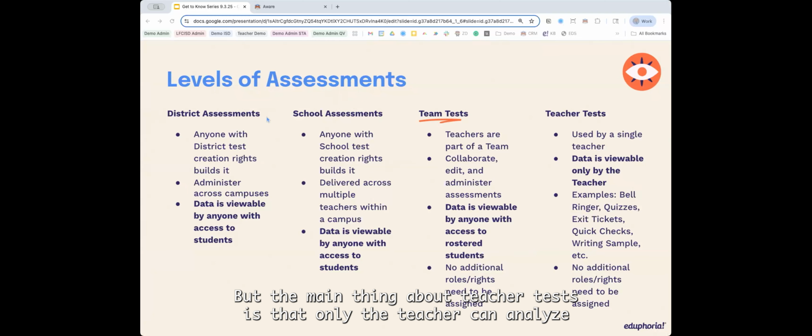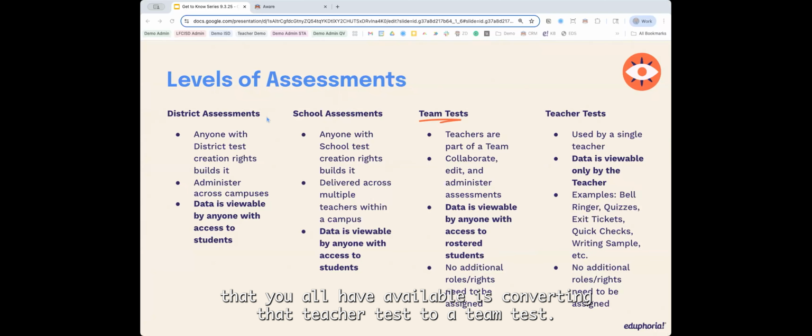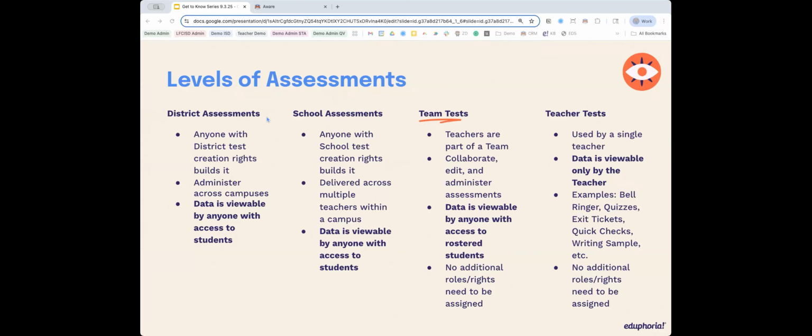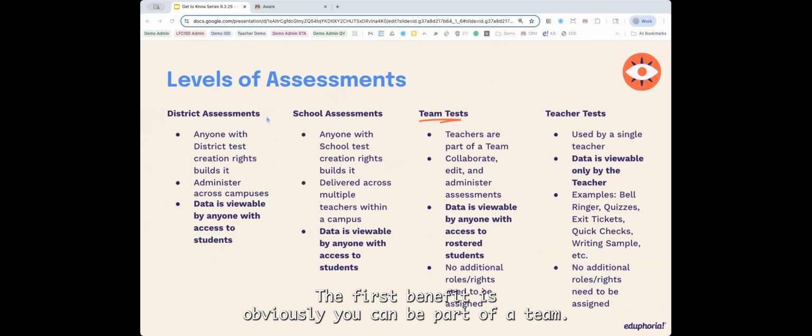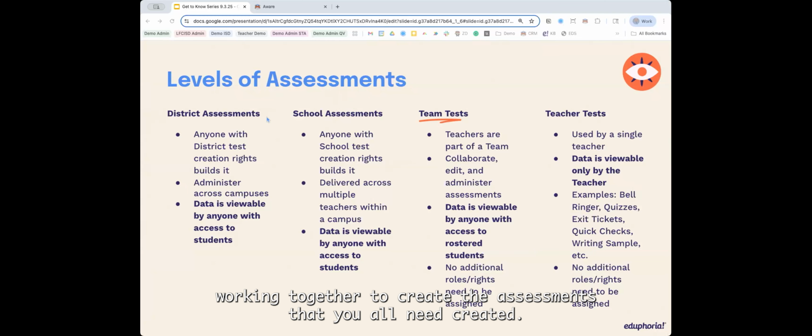But the main thing about teacher tests is that only the teacher can analyze the data. So the response to that, or the option that you all have available, is converting that teacher test to a team test. And there are some benefits in doing this. The first benefit is obviously you can be part of a team. So it could be a team of 1 person, or it could be a team of 2 or 3 teachers that are working together to create the assessments that you all need created.